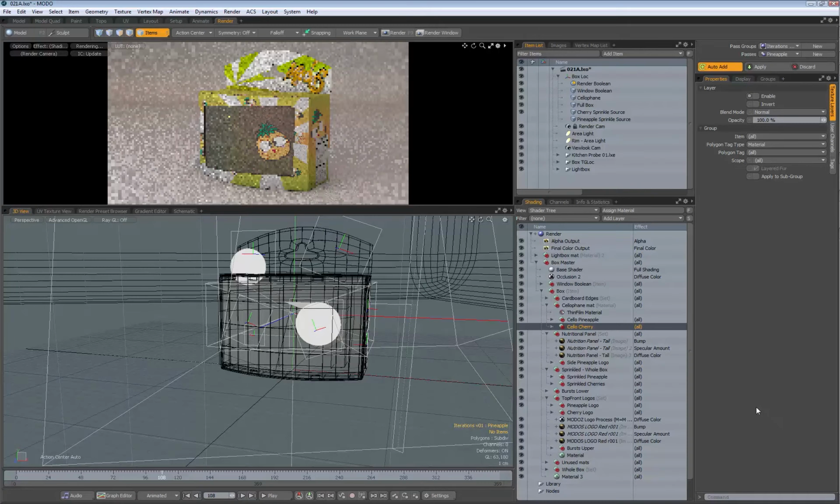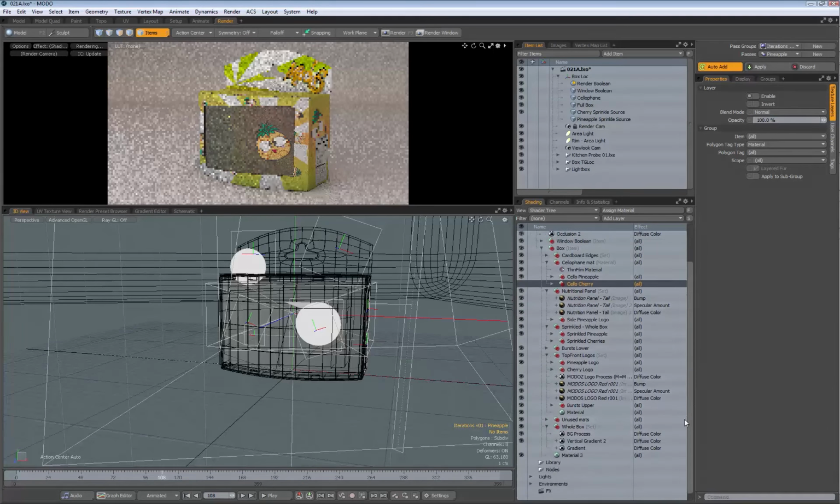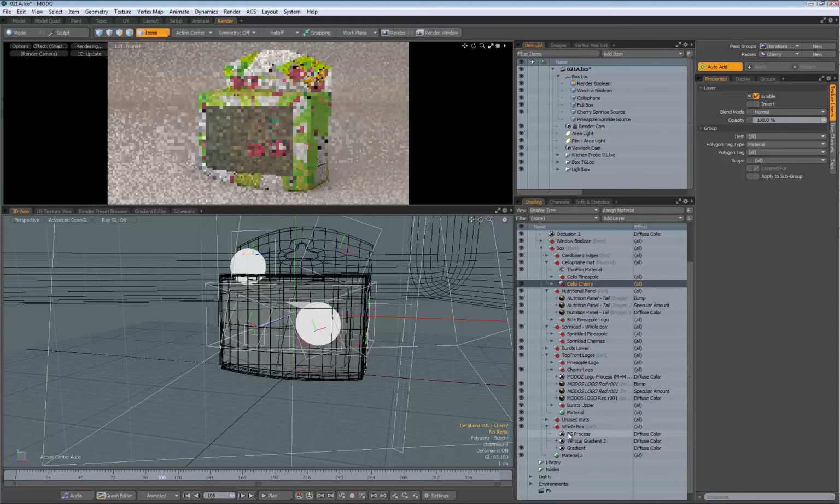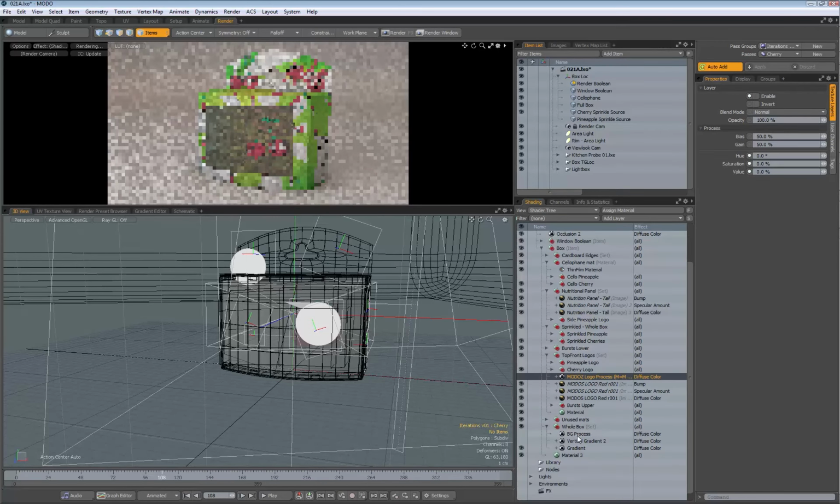We also need to make sure that our background gradients and process layers are keyframed in the right passes. So let's expand our whole box group. Let's save what we've done here in this pass by hitting apply. And we'll go to the cherry pass. And it looks like we have the right gradients and also the process layers correct here. These two process layers. All right, so everything is set for the cherry pass. Everything is set for the pineapple pass.